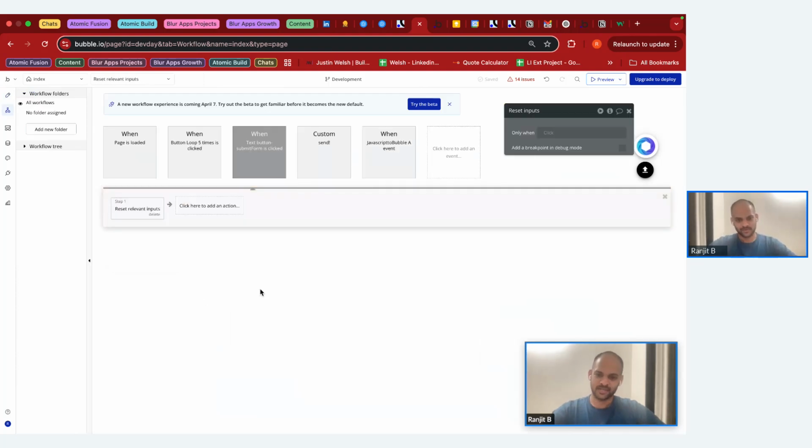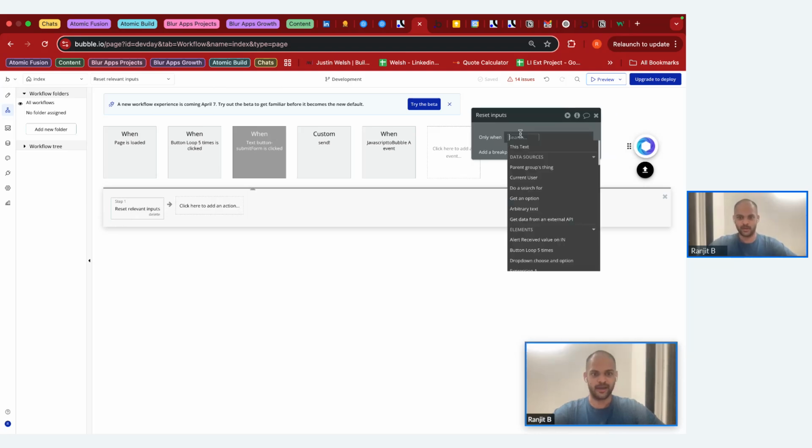Now, the thing about reset relevant inputs from what I've seen is that relevant means an input that's been referenced within that workflow. So, for example, if I was going to create a new thing with the values of these inputs and then say reset relevant inputs, I would have been able to reset those inputs that were used to create that thing, right? So here I can simply define my own definition of what's relevant.